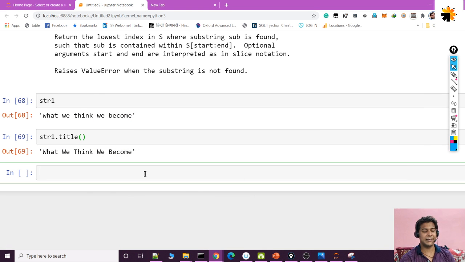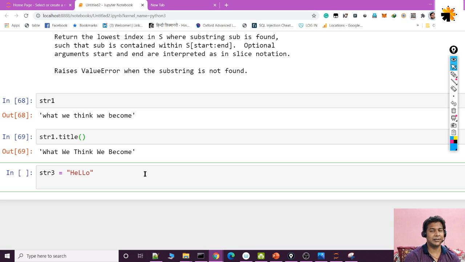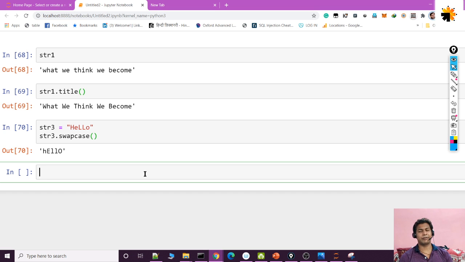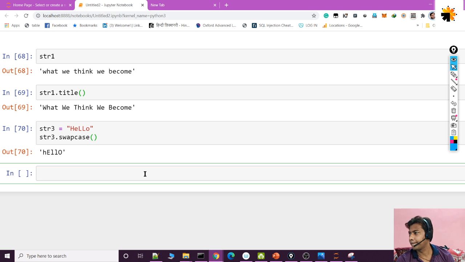Now the next one is swap case. Swap case means lower to upper, upper to lower. So let's take a different string, str3. H capital and double L capital. You can see I just swapped the case. Simple, very simple method.